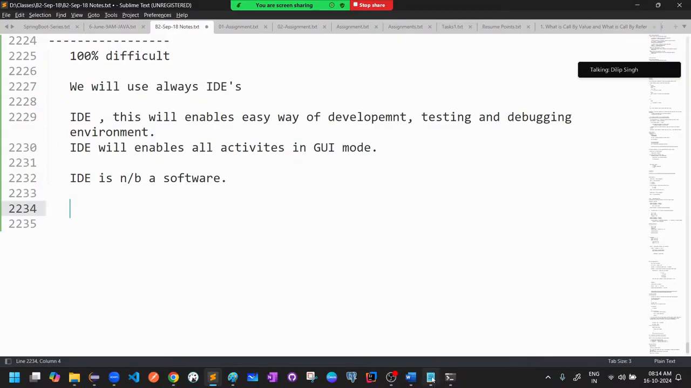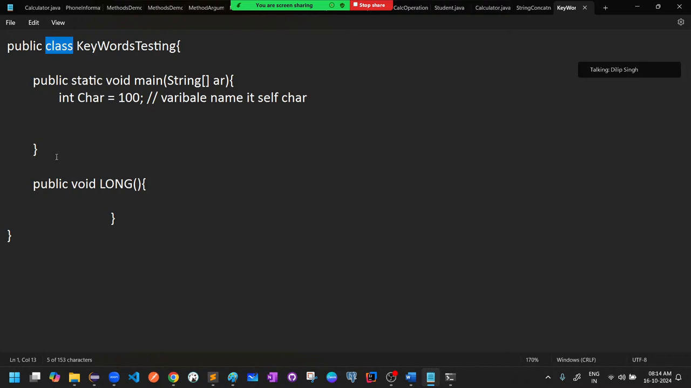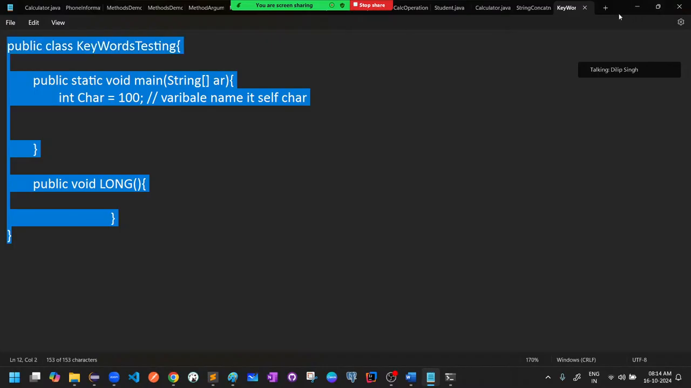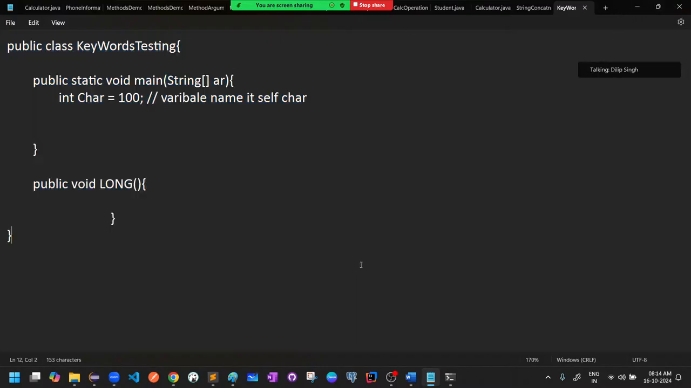So that means from tomorrow onwards, even to write a Java program, I will not use Notepad. I will use the IDE only. In the IDE itself, we will compile, we will execute, and we will see the advantage of the IDE and everything.